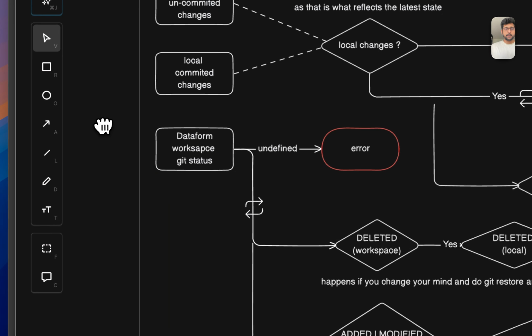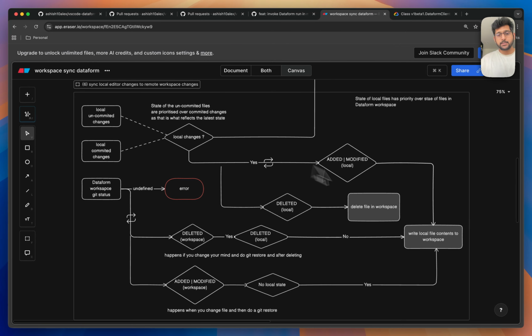The next one is the core to how the synchronization itself happens. So what this convoluted diagram, which is not really convoluted, if you ask me, does is it takes the local changes, whatever the local changes are. It says, is the local state of the file added or modified, then it writes to the workspace. If it's deleted, it removes from the workspace. And it checks for the same thing for the remote workspace status too.